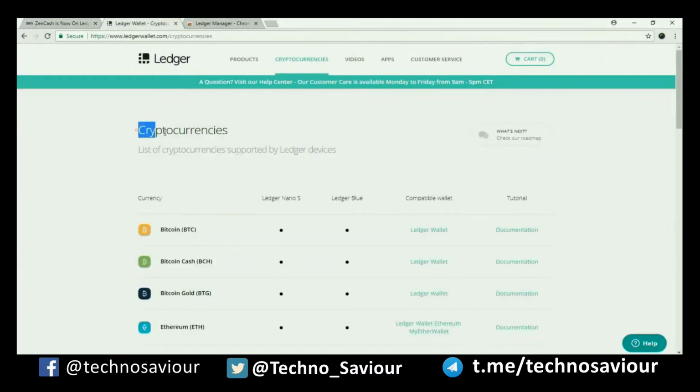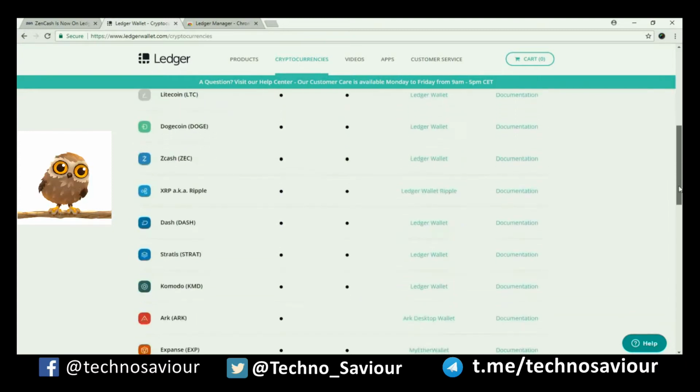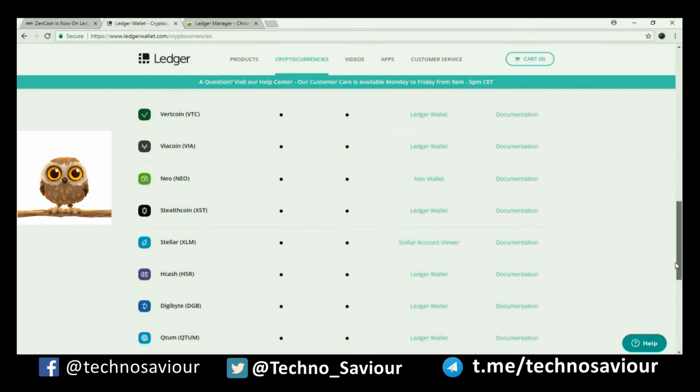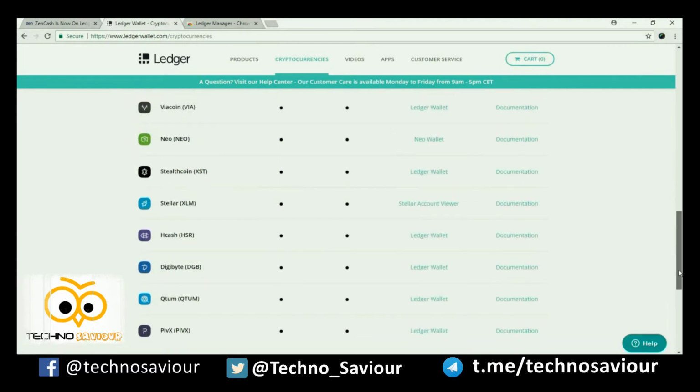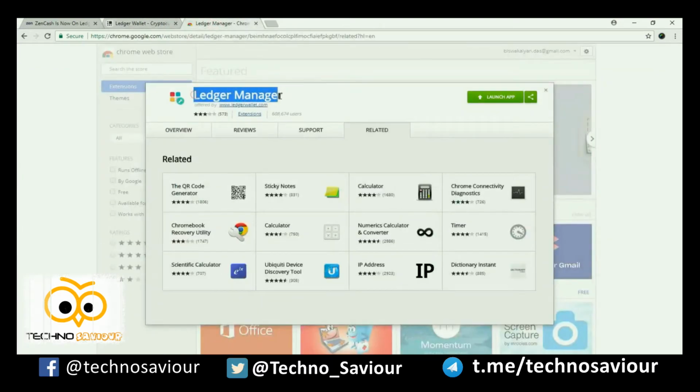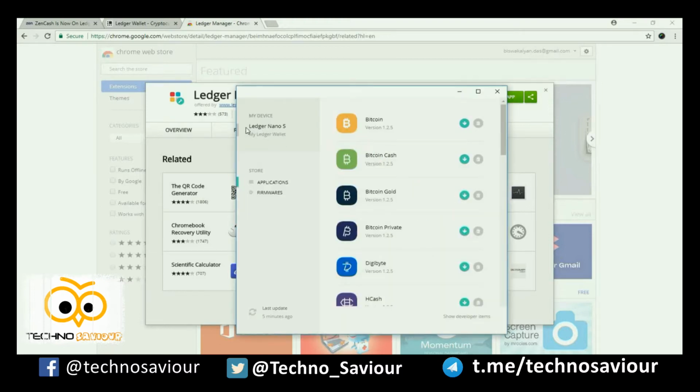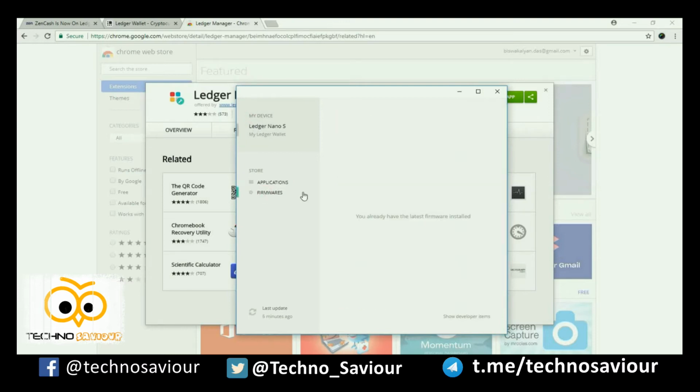So guys, here you can see the list of cryptocurrencies which are supported by Ledger devices. You can get into ledgerwallet.com and find out the list of cryptocurrencies which are supported, but here you cannot find Zencash because it was just recently added. So what you have to do is get into Ledger Manager and click on Launch App. Then you see my device is Ledger Nano S, and now you have to update your firmware, then only the Zencash will come, or else it won't.